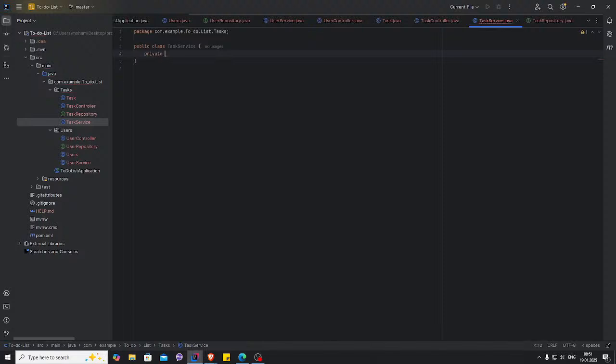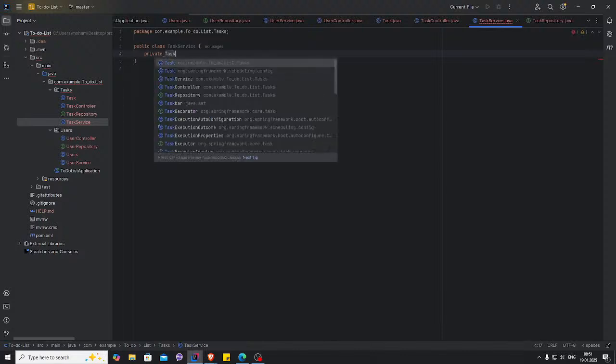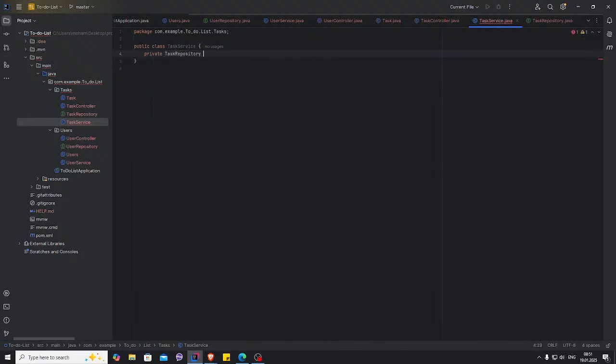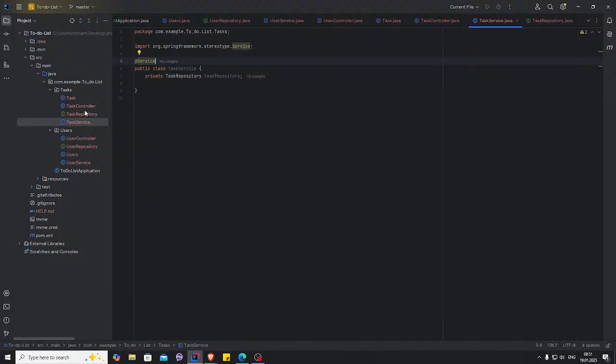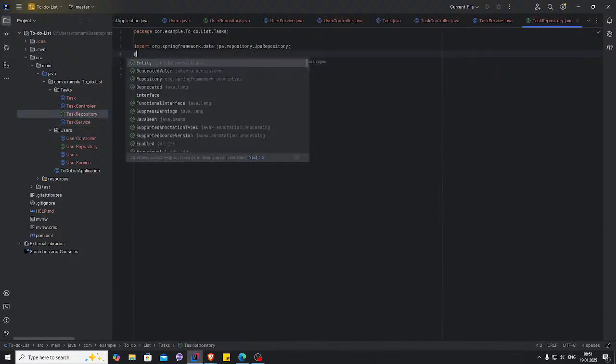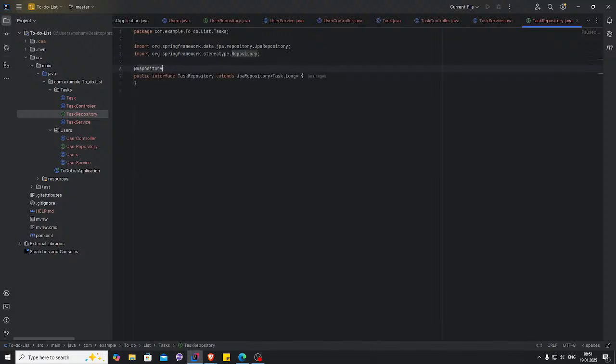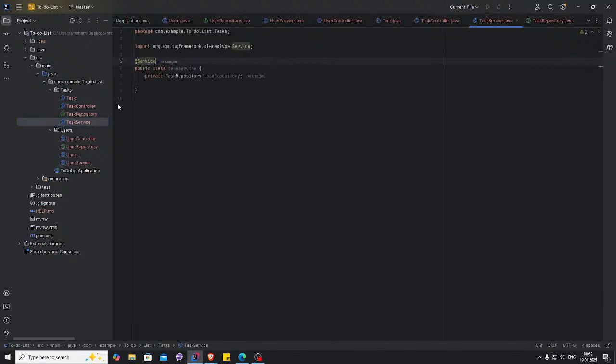Private, we call it task repository, and I forgot to add the annotation at service, and here we say at repository. And then we say public task service.